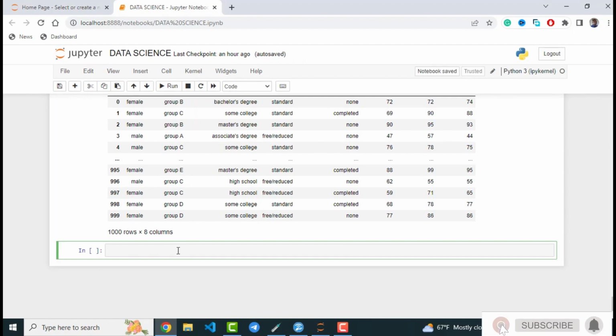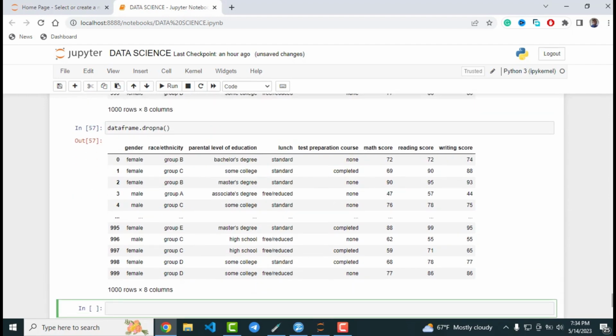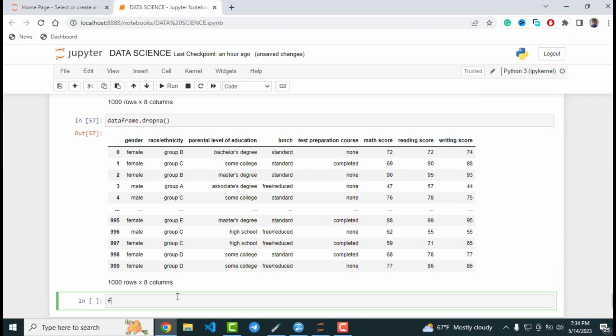So what you do here is call your data frame, then call this function dropna. This function removes all the None values. If there is a None value, it will remove all of them. You can run this, and you have successfully removed all the None values.